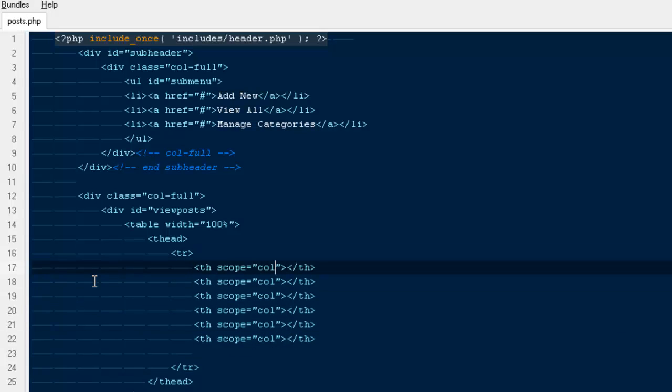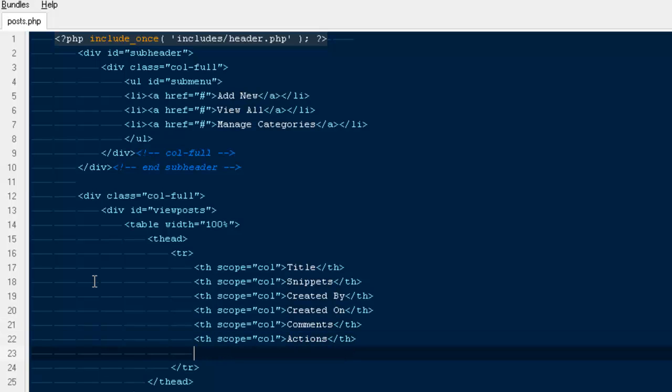The very first one I can say title. After title we can have a short description, so I can say description or snippets. Snippets look fine. Then created by, who's the actual author who created it, created on, and after that comments, how many comments we have received. And last we can keep some actions, if you want to delete them or edit them, depends.